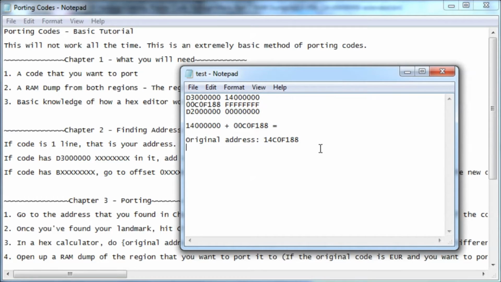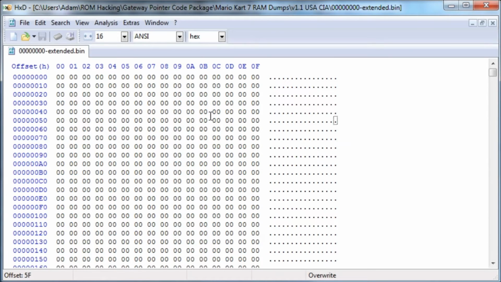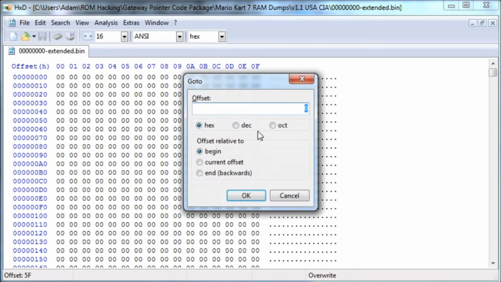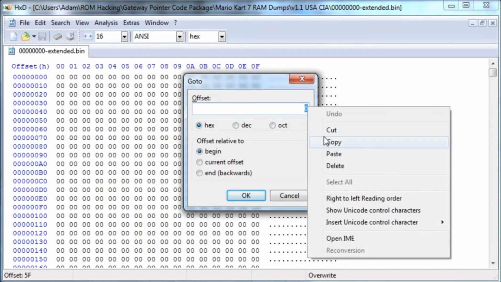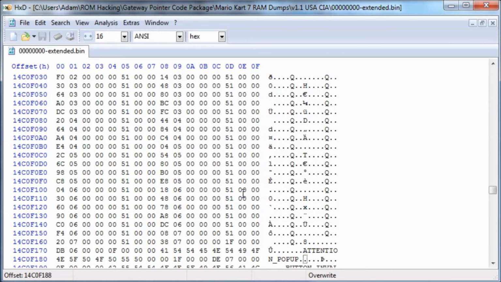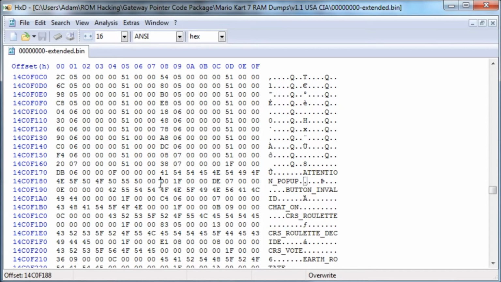Next we're going to go to this address in the RAM dump. I'm going to copy this, and I have my hex editor open. I'm going to hit Control G on my keyboard, that means go. I'm going to paste it in here. So here it is. It brought us to this because this is where our code is.